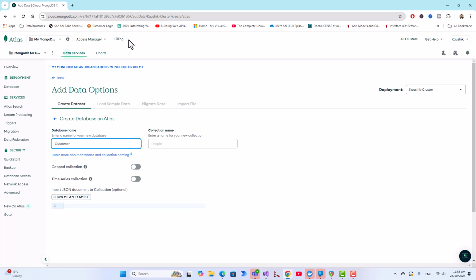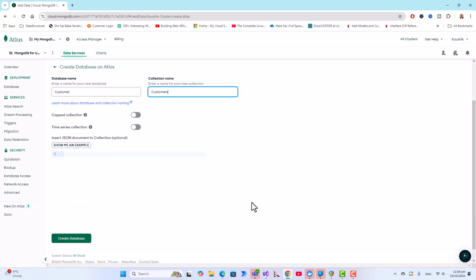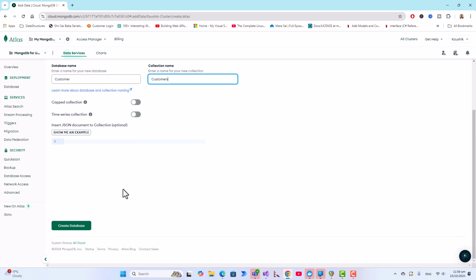Okay, and the collection name, enter a name for your collection: customers. So it is natural to think that if you have a database name of customer, then it will have a collection of customers, right? Okay, and then it will be deployed on the Kaushik cluster, and insert JSON document to collection is optional. Create database. Let me create the database first. Okay, click on create database.